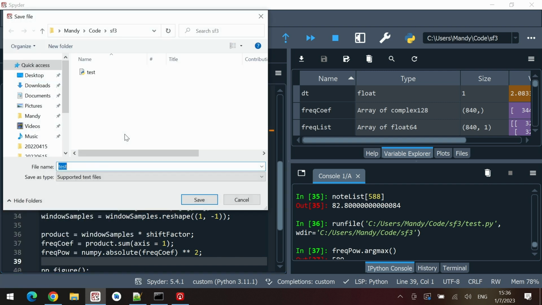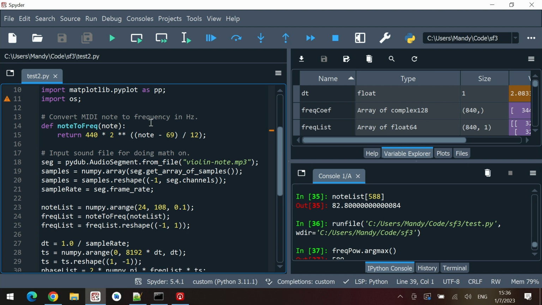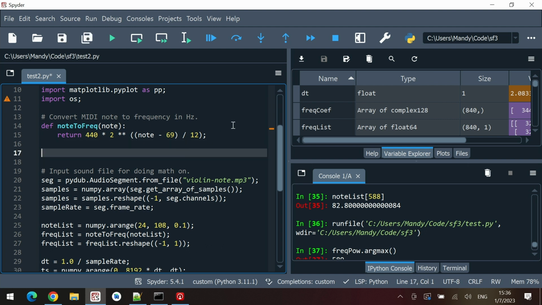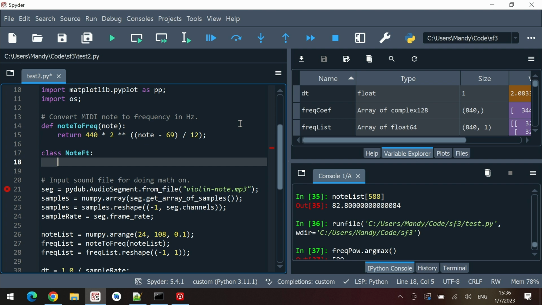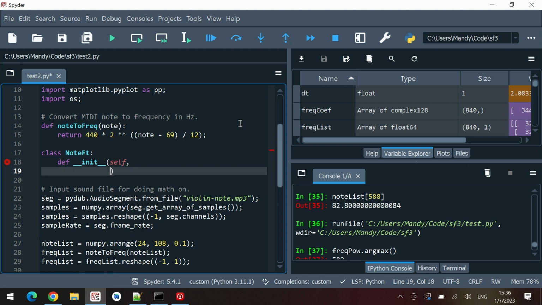So the first item we're going to do here is we're going to take this file from last time and we will just save it as a different file name. We'll say test2.py. Okay. The other item we need to do is, we will create a class. We will say class, we'll call it NodeFourierTransform. So the init function will have self, of course.